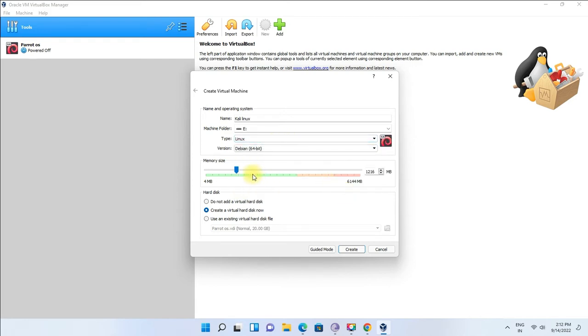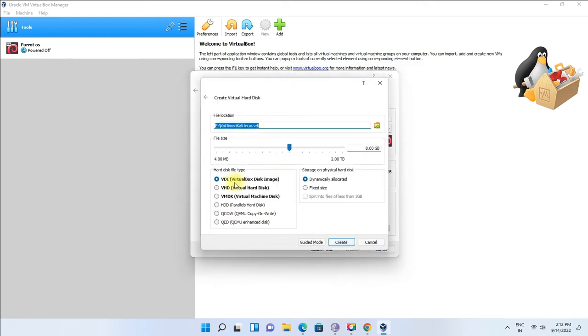Choose the memory size you want to allocate for Kali Linux. Now select the file size you want to allocate for installing Kali Linux. Here I choose 30 GB. Then click Create.